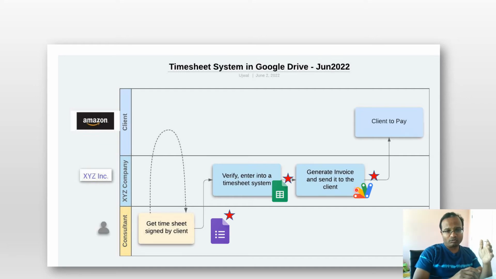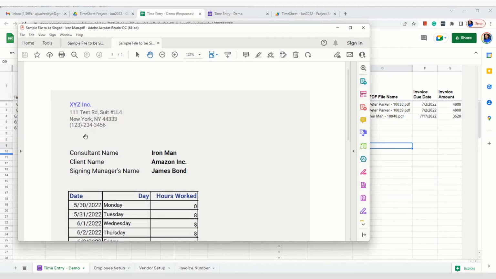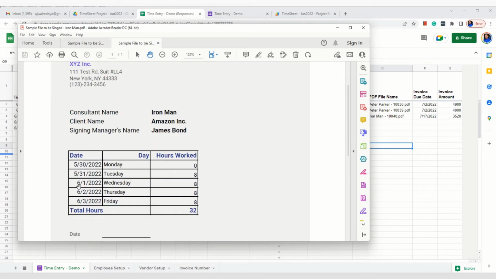I'll show you the demo, and then we'll discuss more details. For our demo purposes, let's just say our consultant name is Iron Man, and the client is Amazon. The consultant didn't work on Monday because this day is a holiday, and they worked four days in a week. That is a total of 32 hours.